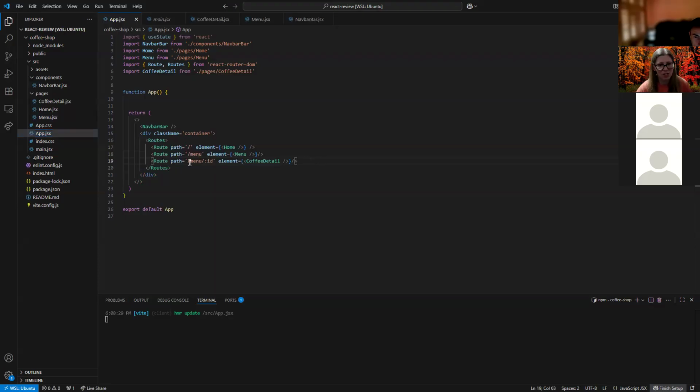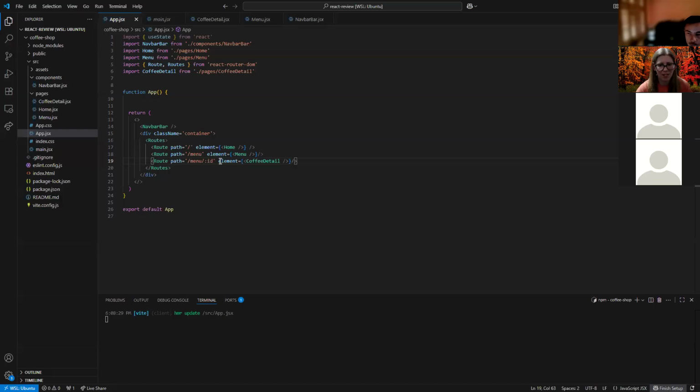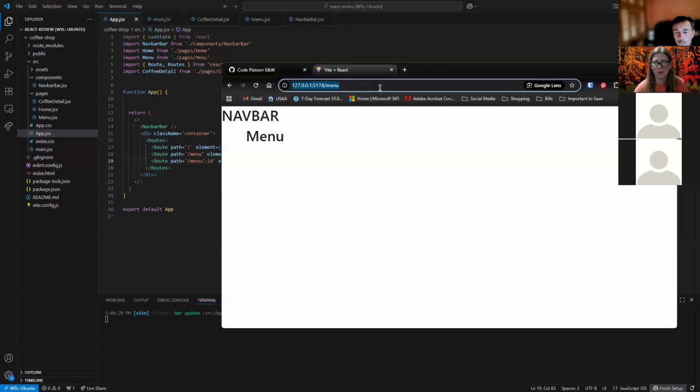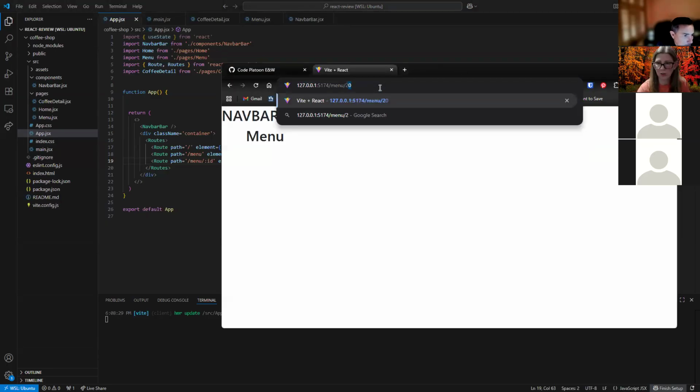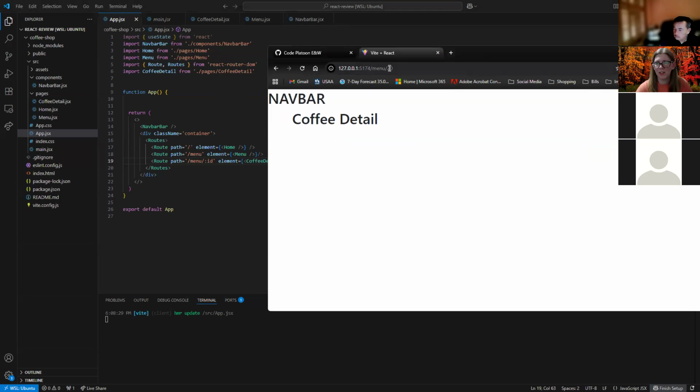So now again, I will be able to go to this coffee detail page with this menu slash a number. So let's take a look at that. We have menu already, so let's throw up like 2 or 20. We can see it brings us to our coffee detail page. We can put in any number actually, and it will do the same thing because we've told it to accept a number at the end of this URL. And we're going to work with that in our page in a second.